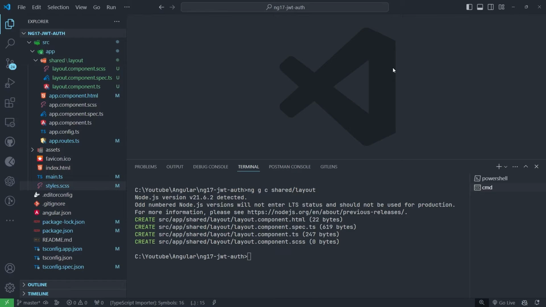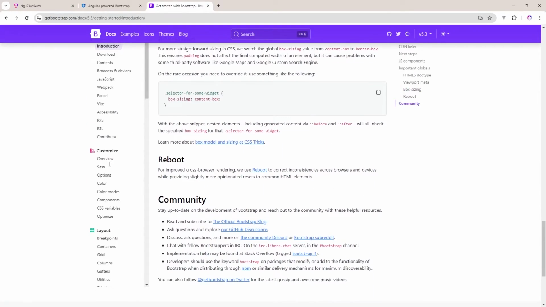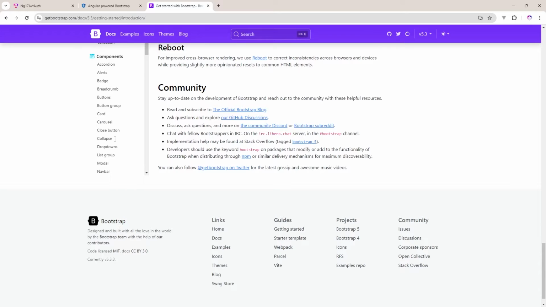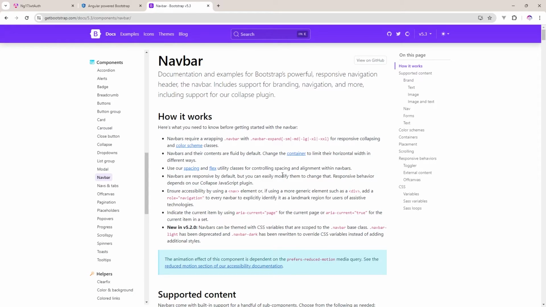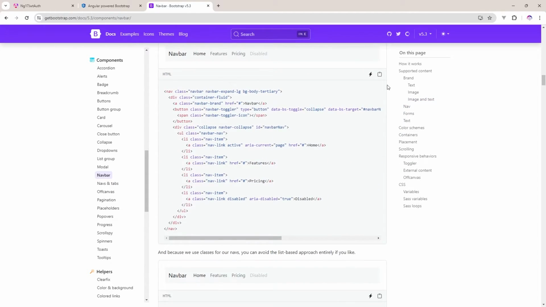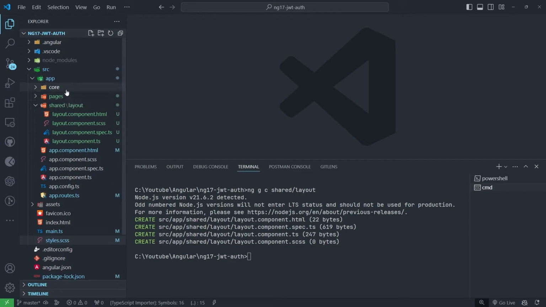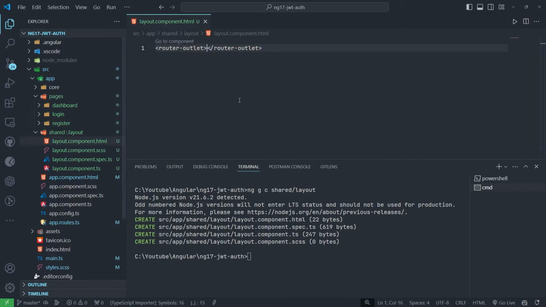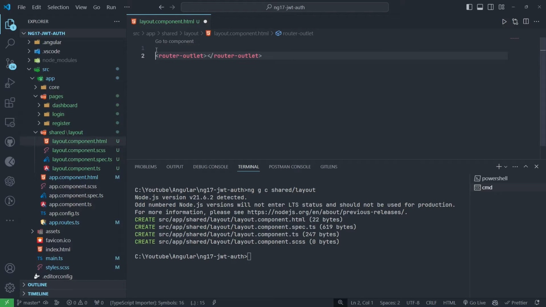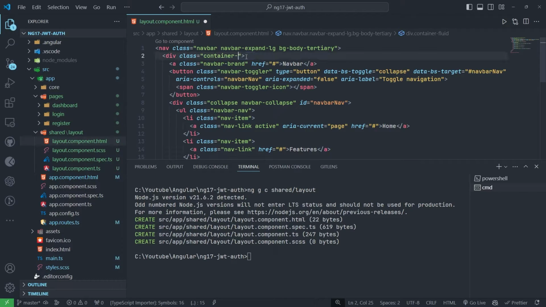Now I want to add the navbar first. I will copy from here. Navbar I will copy. Here you can see, here we have a navbar. I want to add this navbar. This is fine for me. So in the layout HTML page, I will add, and instead of this, I will add the container. Now you can see this is light.